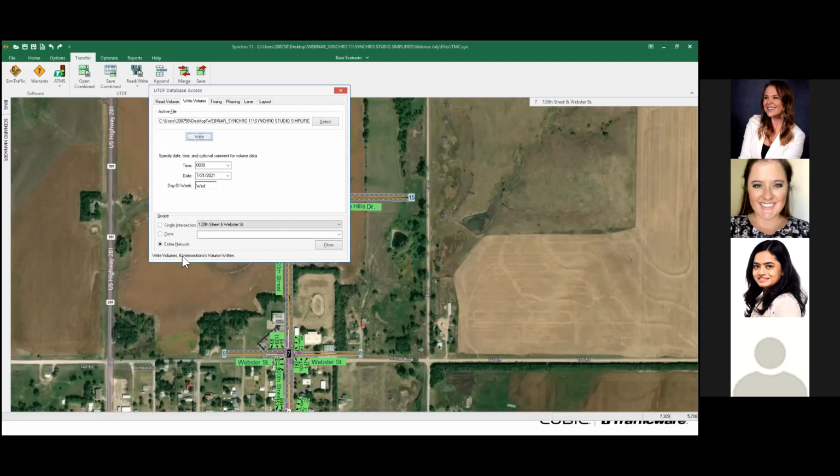So it's also notifying me that 6 intersections' volumes were written. That means in the total network, I do have 6 intersections, and Synchro already wrote those volumes for me in a CSV format, which I named volume.csv. So let's see how that volume.csv looks.